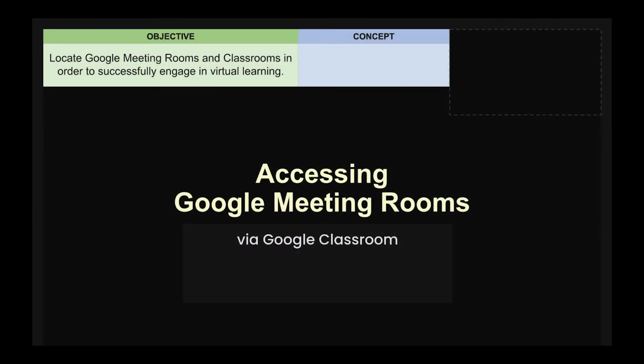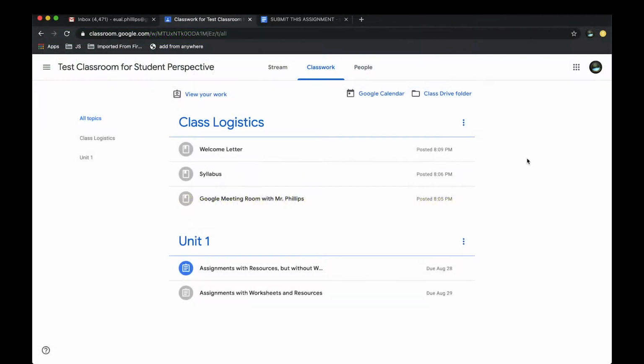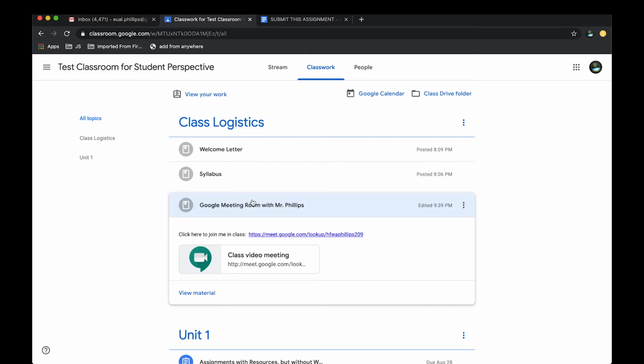Accessing Google Meeting rooms via the Google Classroom. So now it's time to meet your teacher in the Google Meeting room, but how do you do that? Well, here at Hill-Friedman, we have encouraged our teachers to generate one Google Meeting room link so that it will be easy to find, and we've asked that our teachers post this link in as many locations as seems reasonably possible. For example, your teacher may post a direct link in the classwork section of the Google Classroom. Notice there is a link I can click on here and one here.